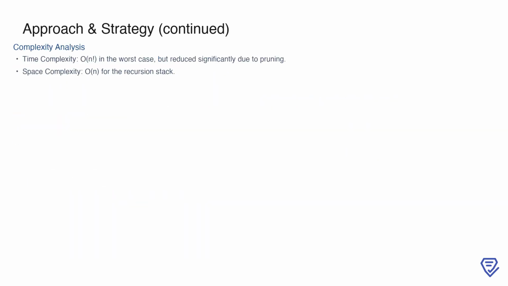Finally, let's analyze the complexity of our chosen backtracking approach. In the worst case, the time complexity is exponential, since we may explore all permutations in the worst-case scenario. However, this is significantly reduced in practice due to the pruning of invalid sequences, which avoids unnecessary computations. As for space complexity, the primary cost comes from the recursion stack, which requires O(n) space.